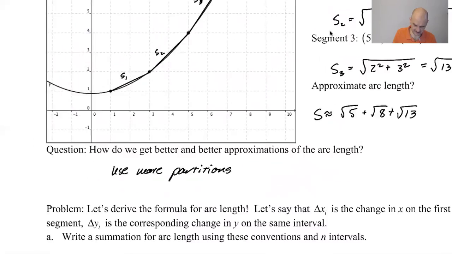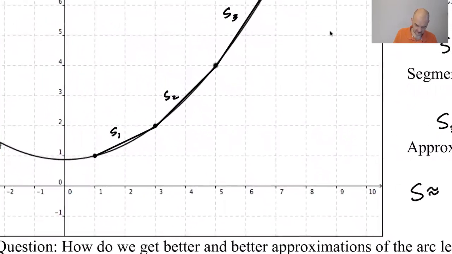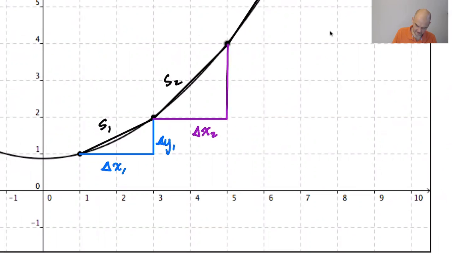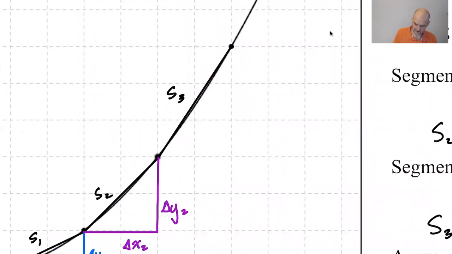So in each of these cases, we had a delta x and a delta y. Like this, we'll use different colors. This is delta x1, and this is delta y1. With most of these sorts of things, usually your delta x's stay consistent and your delta y's vary. Delta y2, and then here. And so that is the case here as well.